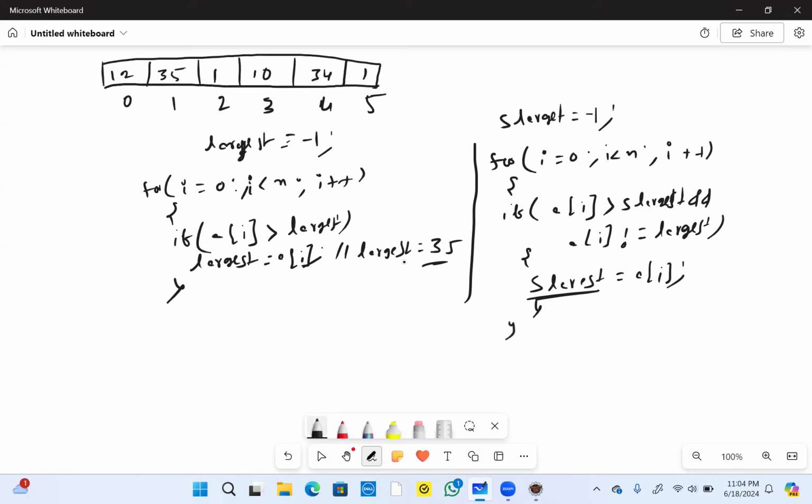So this is using two for loops, right? Here the time complexity: this will take order of n, and again this will take order of n. So this is order of 2n, order of n plus order of n. Correct? So this is using two for loops. Just write the code for this as well.